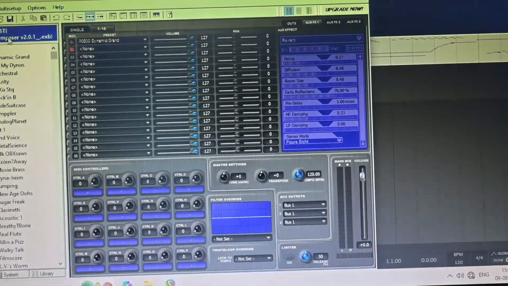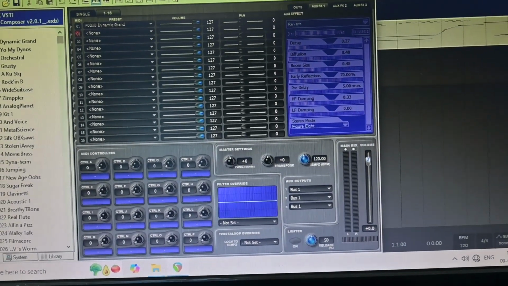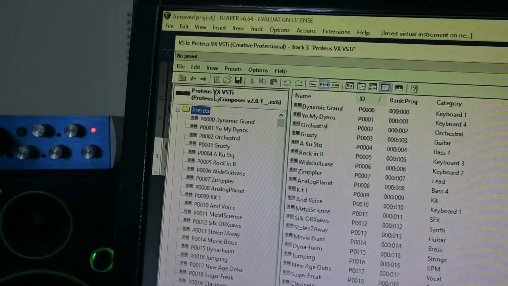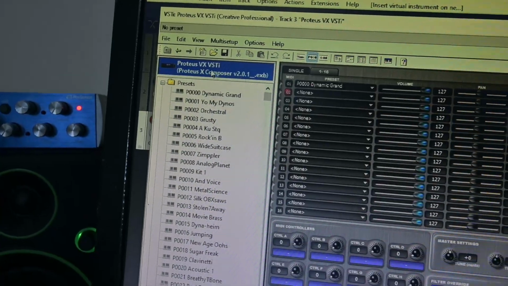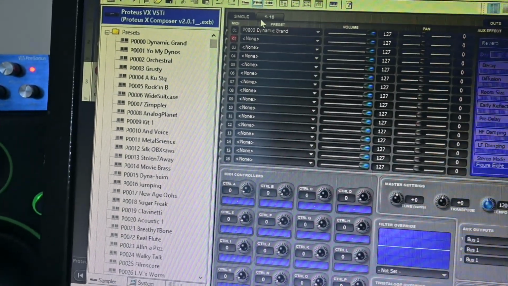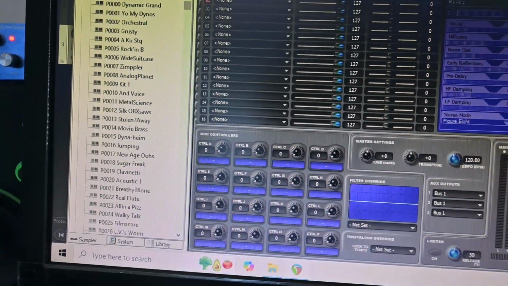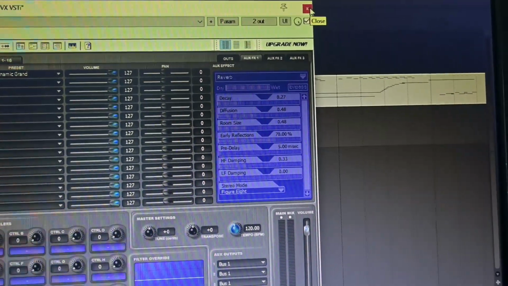In case you don't see this, let's say you're here or something, you can just click on the Proteus up here, and then this will appear again. And so 1 to 16 is what you want. Now here's a very important thing. If you're going to use more than one sound with this instrument, then this is very important.